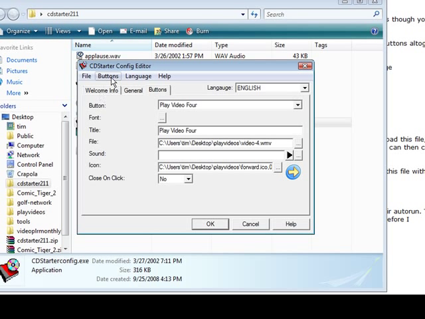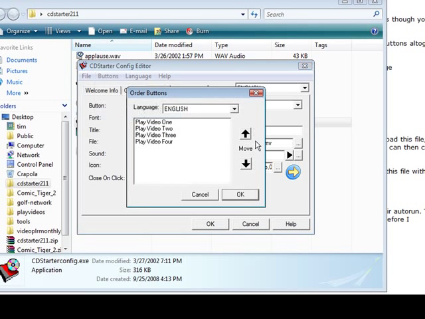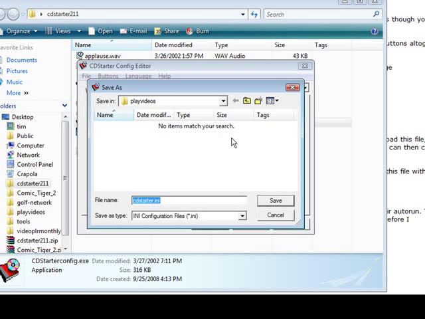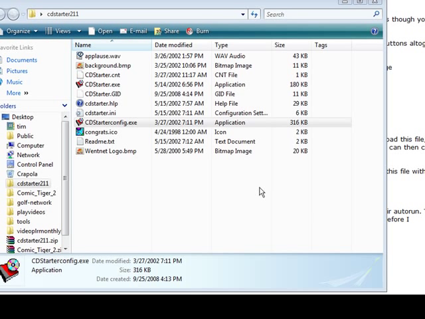Okay, so I went ahead and finished that. Now we can click on order. And video 1, 2, 3, 4, if we wanted to switch these around, we could just pick them and move them up and down. So we're okay with that. Okay, now all that's left to do is click OK. And then where we're going to save it, which is in our main file.